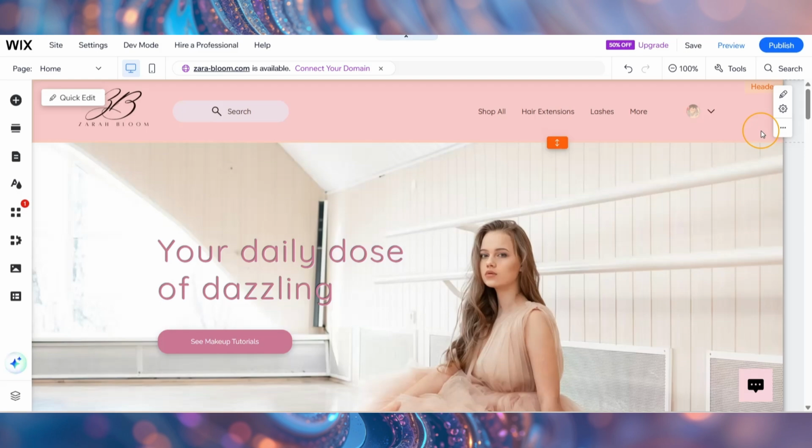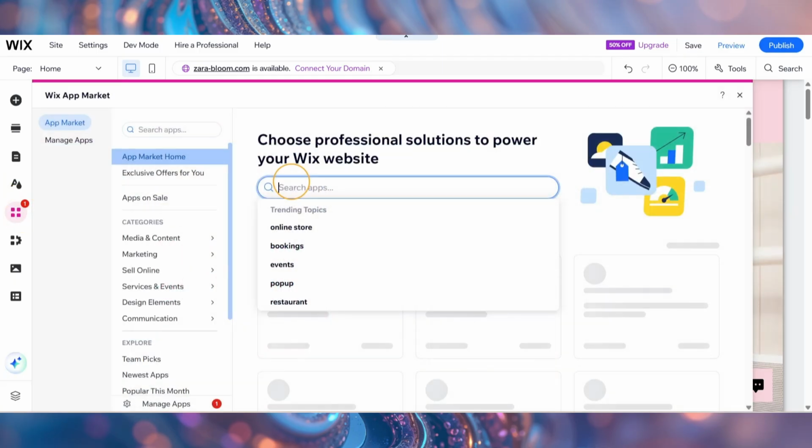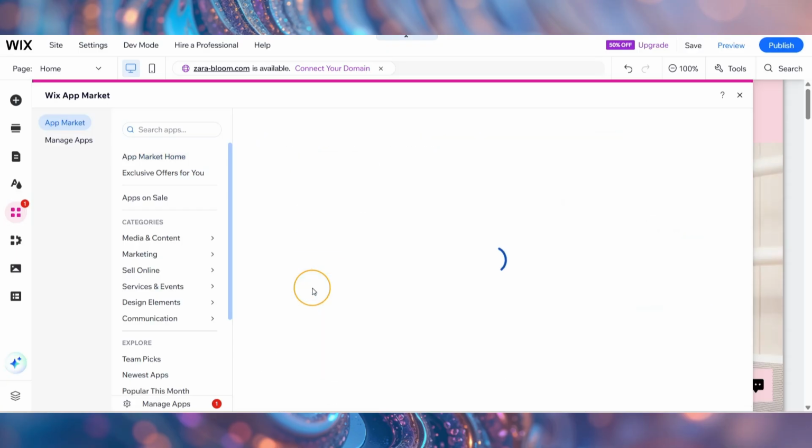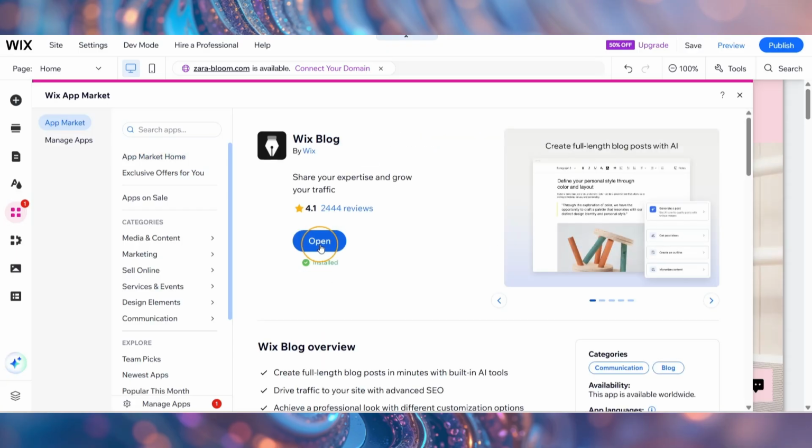Let's dive in. If you haven't pre-installed Wix Blog yet, here's how you can manually install it. Go to the app button on the left. On the search bar, look for Wix Blog and select Wix Blog. This button should say Add to Site. So click on the Add to Site button. In my case, it says Open because I already have this feature installed.